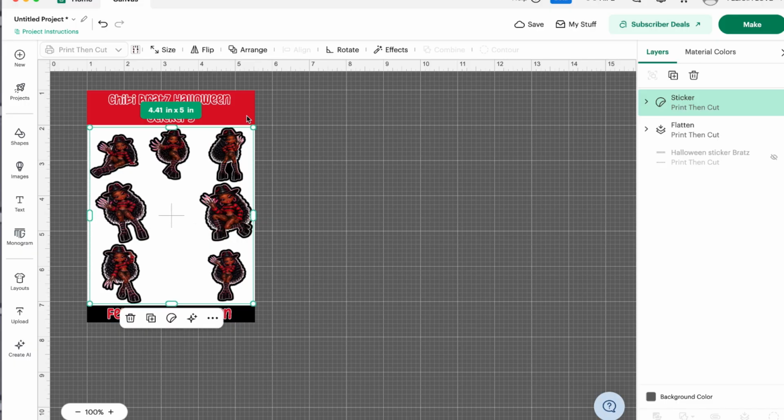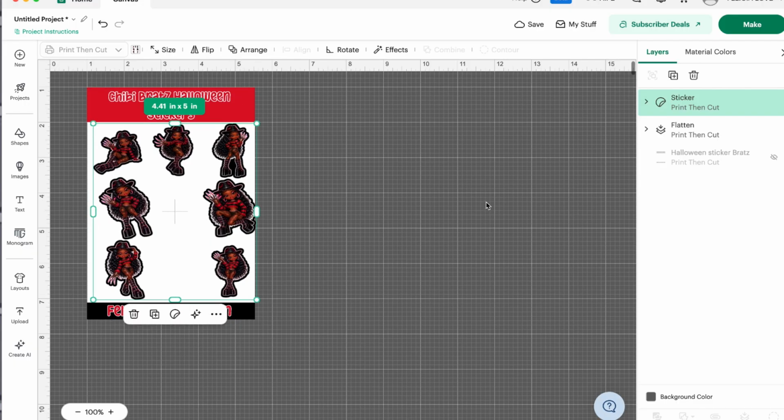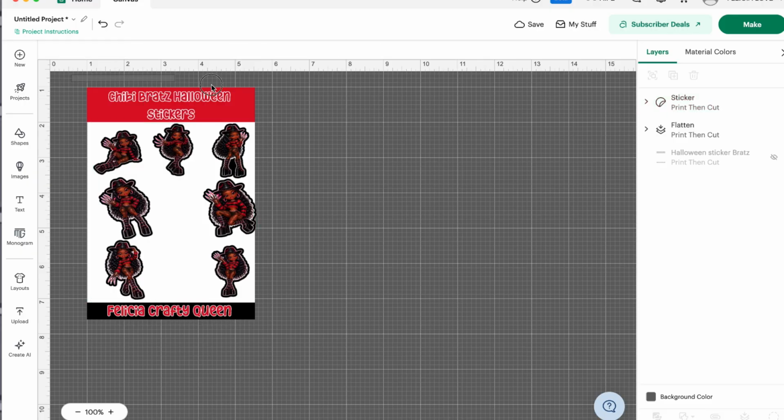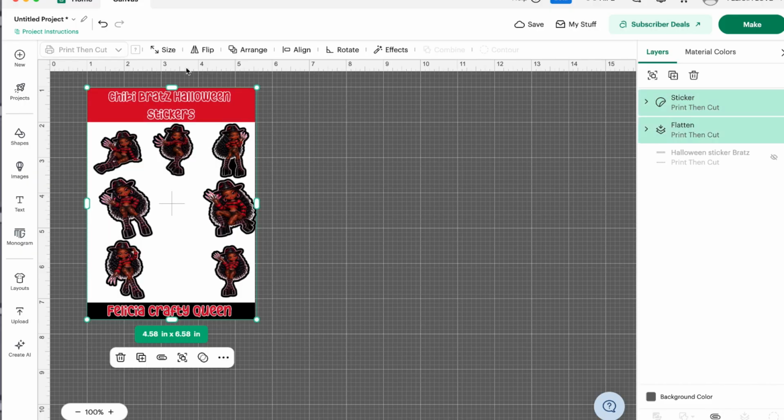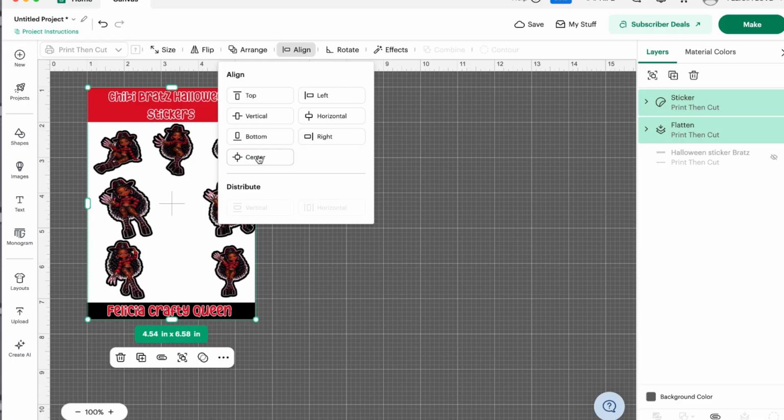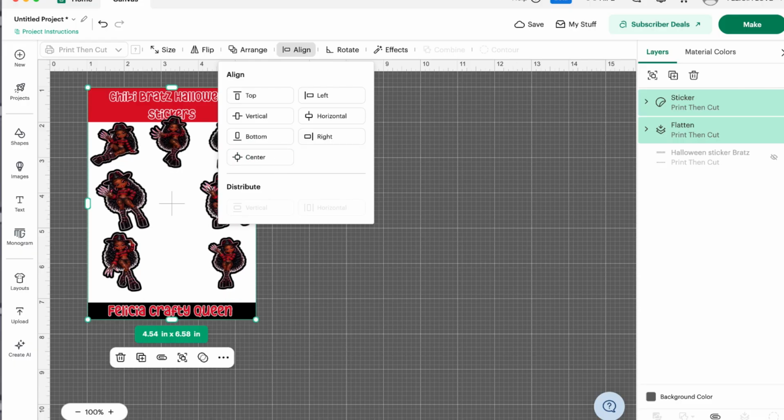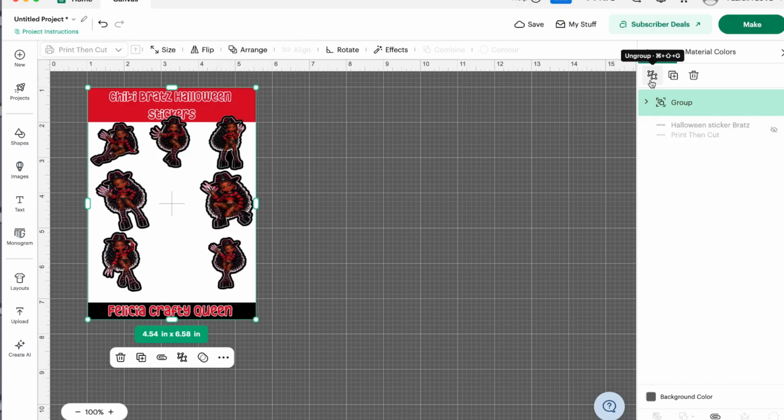Okay. So what we want to do now is we're going to highlight all of this and we're going to hit align center, because we got to make sure it's centered, and then we're going to group it. Okay, so we grouped it.